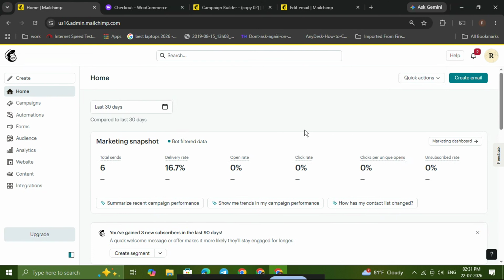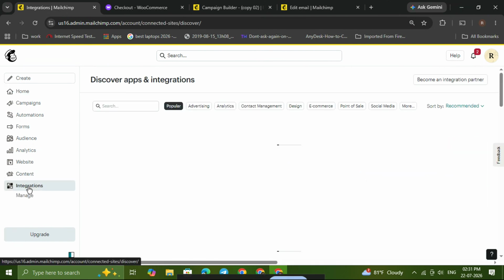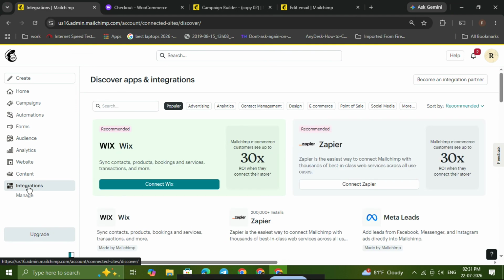First, open Mailchimp in your browser and go to the audience settings area. This is where Mailchimp keeps the tools for managing your audience and connecting outside platforms. Once you're in the right section, look for the integrations option and click on it. This will take you to the area where Mailchimp lets you connect with different apps and e-commerce platforms.